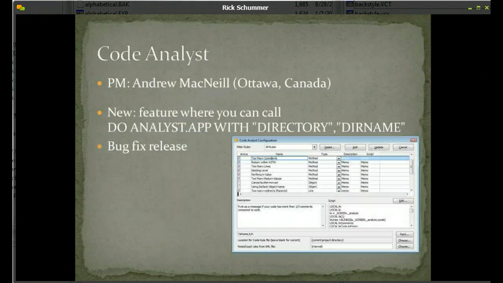Code Analyst, there's a couple more I want to show you. Code Analyst is a refactoring tool. It roots out bad smells in your code. If you're familiar with refactoring, it's the ability to take existing working code and modify it so that it works better, or it applies best practices, or whatever is important within your organization.